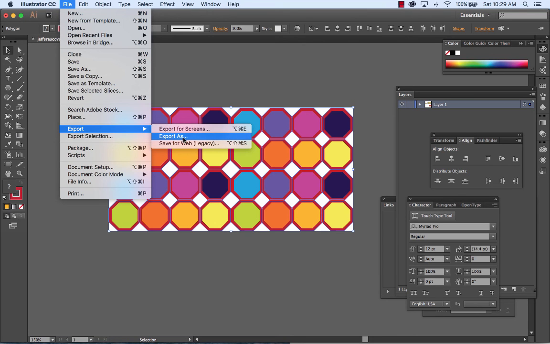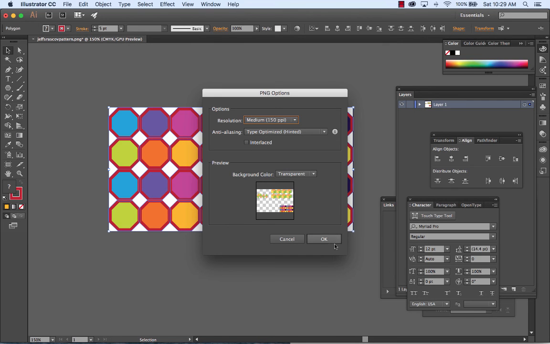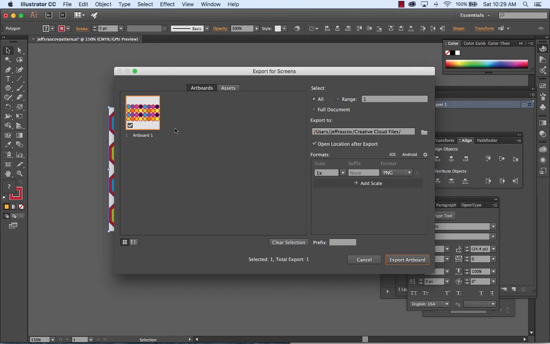I'm going to say export as here. Again, it's under Export, and I'm going to save it as a PNG. Oh, it's doing the whole thing. Why is it doing that to me? It shouldn't be that way. Oh, okay. Maybe there isn't Export. I have to do it a little bit differently. Export for Screens? Why is it doing it? Okay, that worked. See, now it's only saving the pattern here, the artboard.